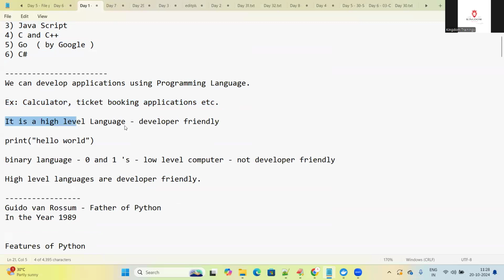The other point that we have mentioned is that Python is a high-level language. Why are we mentioning this point here? Usually high-level languages are developer-friendly. Low-level language or binary language is not developer-friendly. Why? Because this language can be understood only by the computer, not by humans.